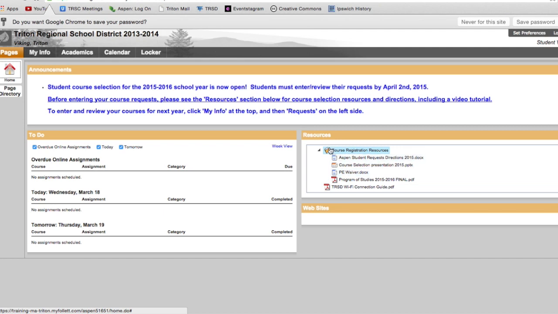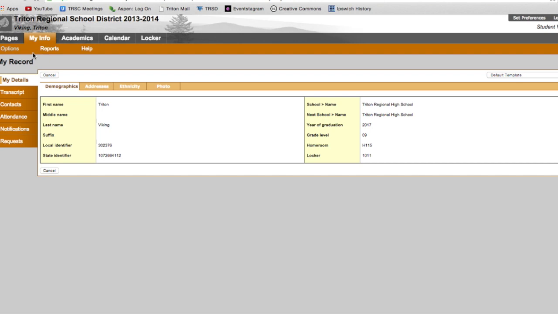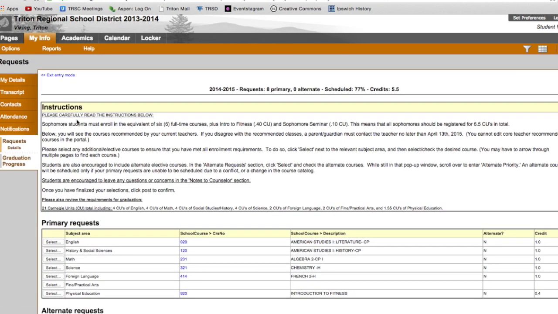Once you've reviewed these resources, you'll click on the My Info tab. And then on the left, you can click Requests. The first thing you'll want to do is make sure that you're in entry mode. If you don't see this screen that has instructions and primary requests, just go up to this section at the top and make sure that you're in entry mode.